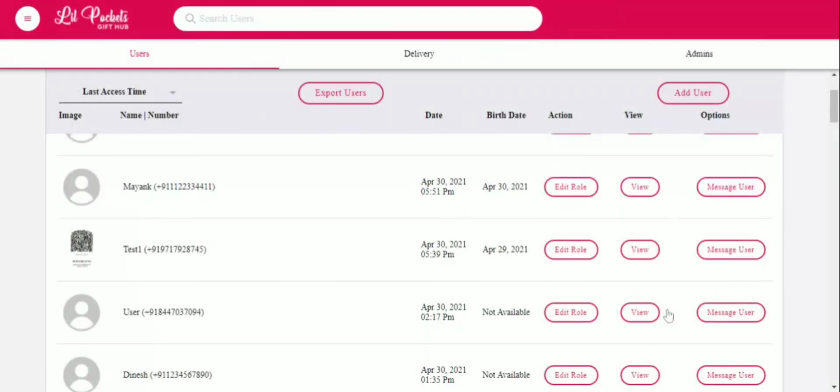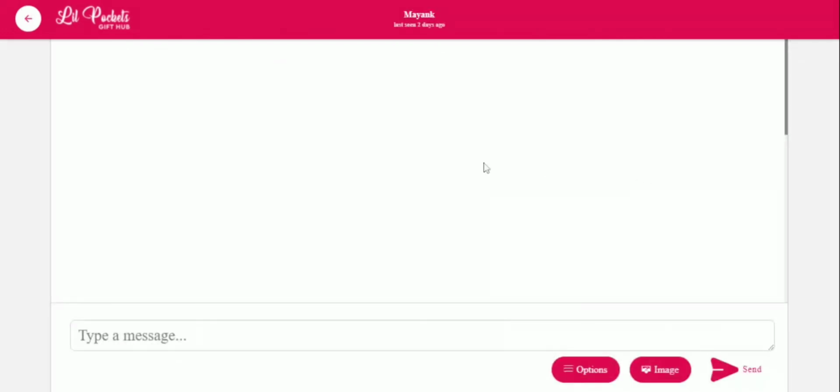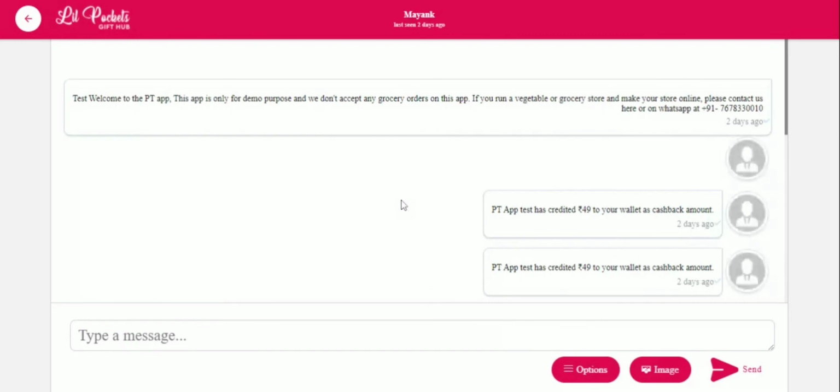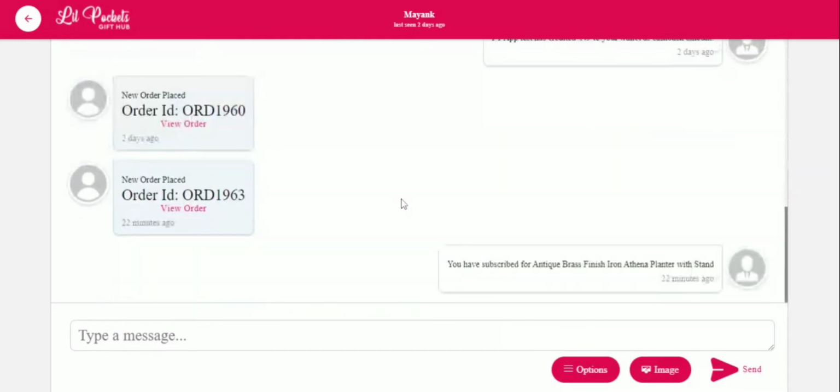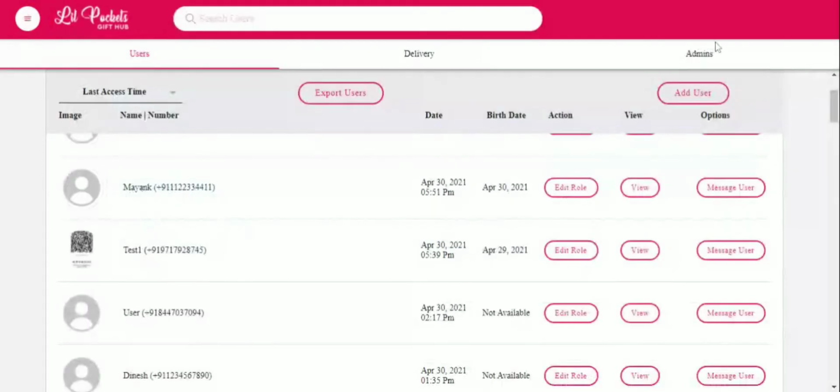And next we have message user. If we click on it, we'll be redirected to the chat page where the order IDs and the messages are sent.